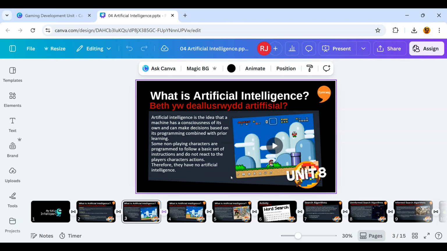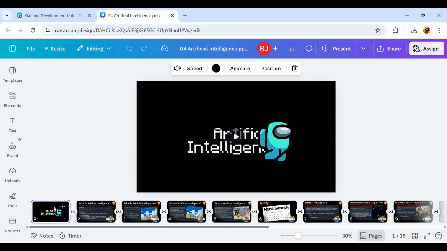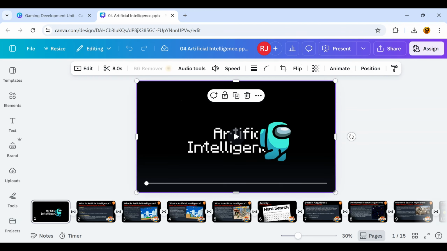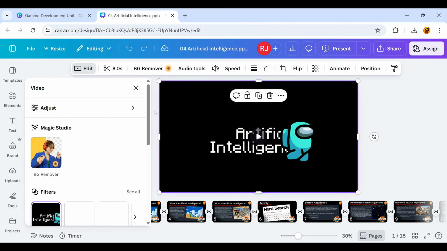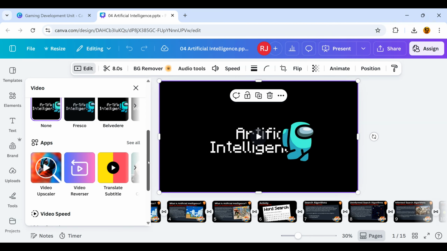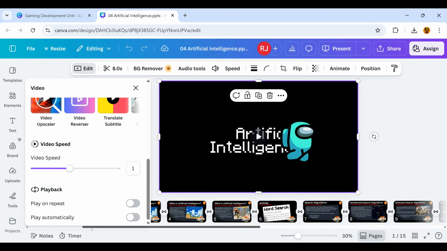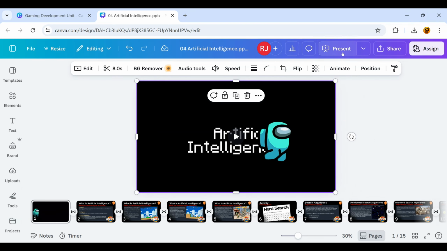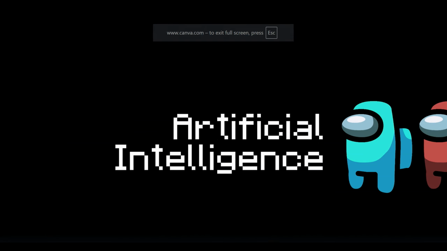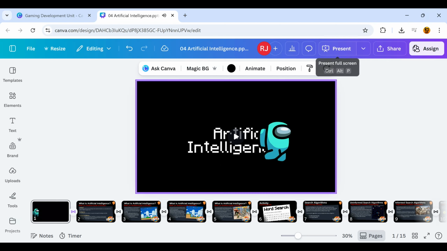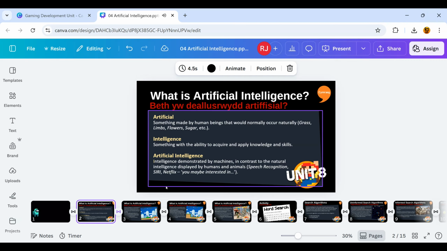So if I just press escape to take it back to where we were, I'll go and fix my video on the first slide here. So if I click on my video and we get the bar across the top to help us out, and if I go to edit, scroll down a little bit, and it gives me all these different filters I could potentially use. That's pretty cool. And there is something here which says play automatically. So hopefully now when I press present, the video should start to play automatically without me having to click something. That's perfect. So just going to press escape to take me back onto that.